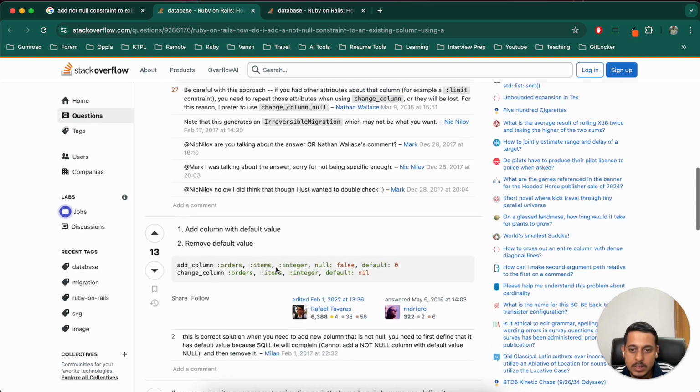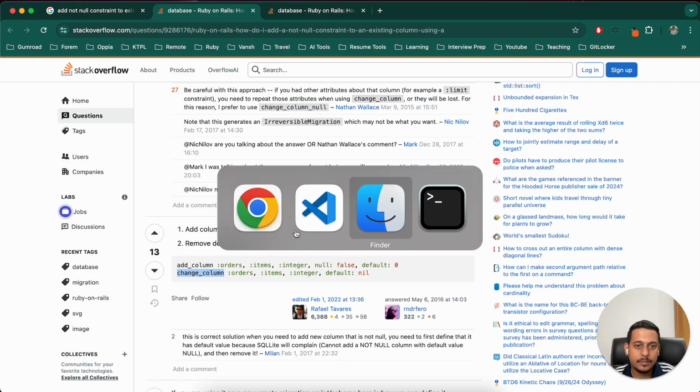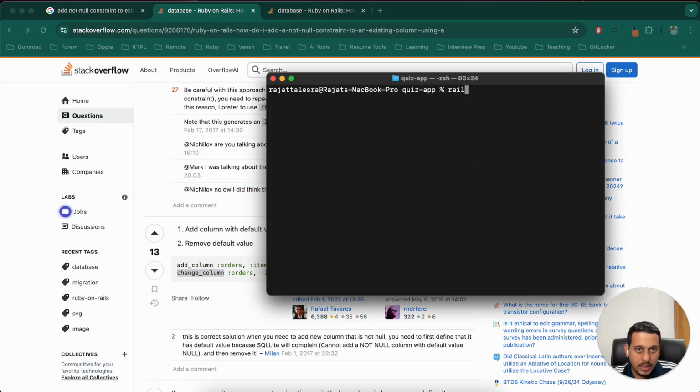Let me see this. Change column should be the correct way. So let's start. Rails generate. Now we are not creating the model, we are just generating a migration, we are just updating a model. So earlier we were using generate model, but we are just migrating it, we are not creating a new model. So we'll use generate migration.